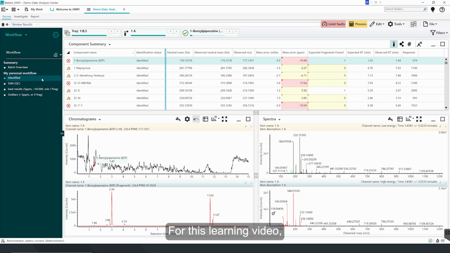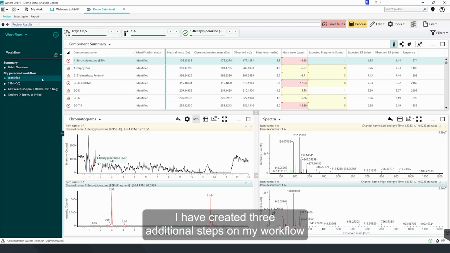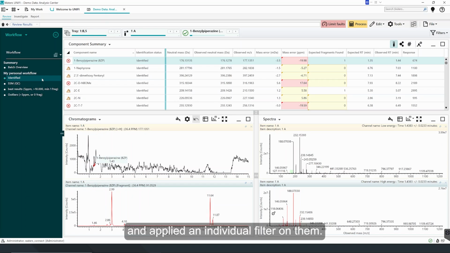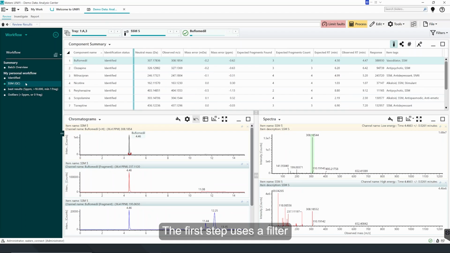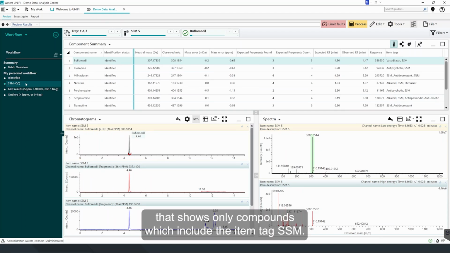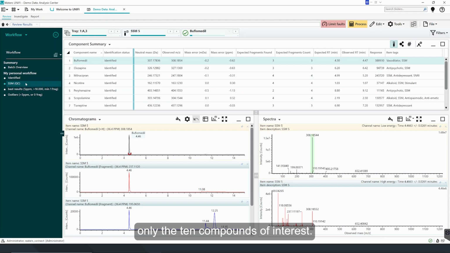For this learning video, I have created 3 additional steps on my workflow and applied an individual filter on them. The first step uses a filter which shows only compounds which include the item tag SSM. It gives me a clear picture of my QC sample showing only the 10 compounds of interest.